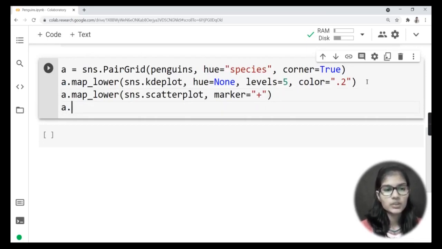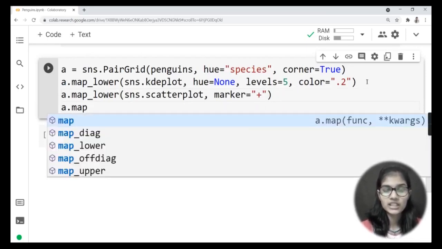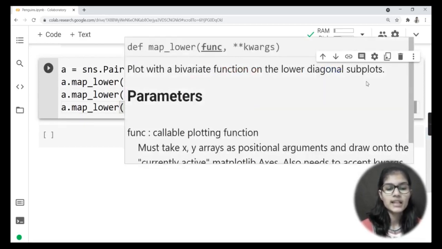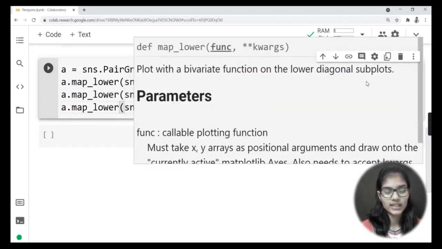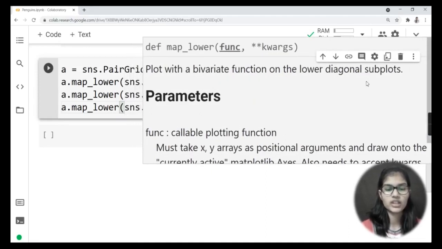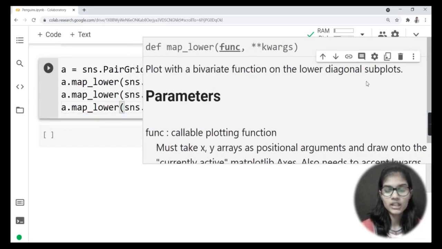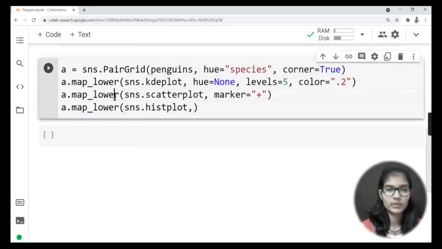I would put a down line. Now here I would use a dot, again the same parameter which we have used, a dot map underscore lower. Now inside this lower function what I am going to use is my SNS dot histplot. Now this is another plot which I would be using here. Fine. I would put a comma, and let me quickly show you that. I just put the comma here.